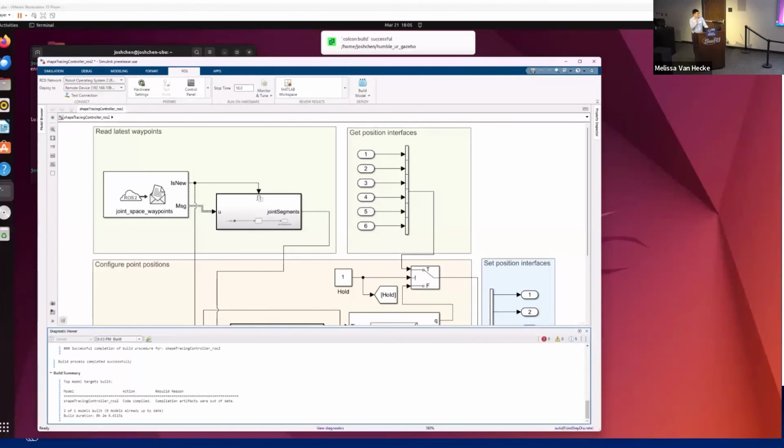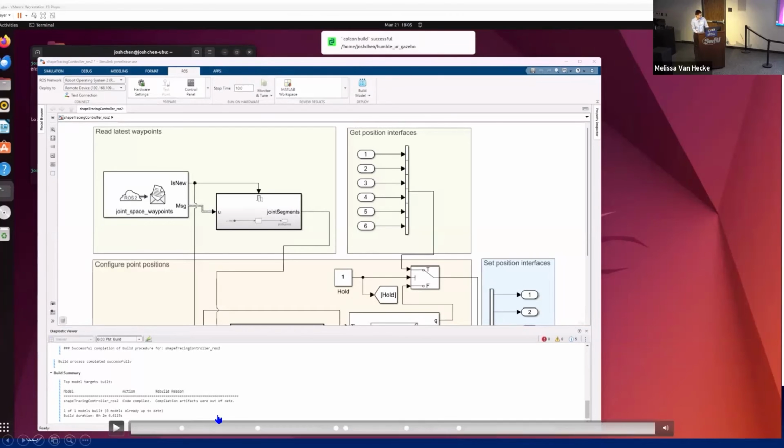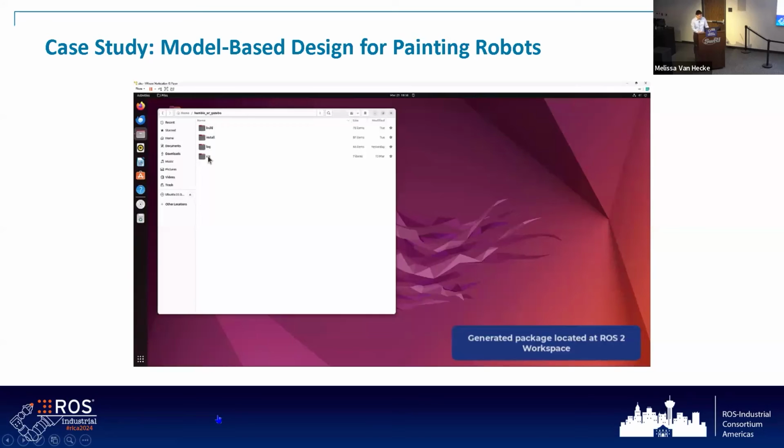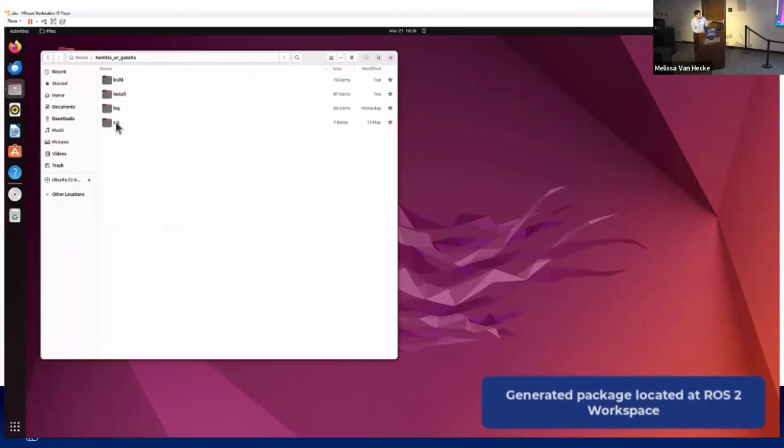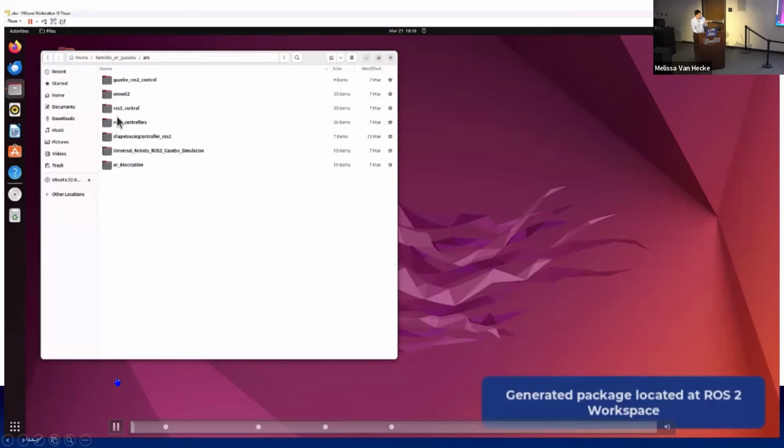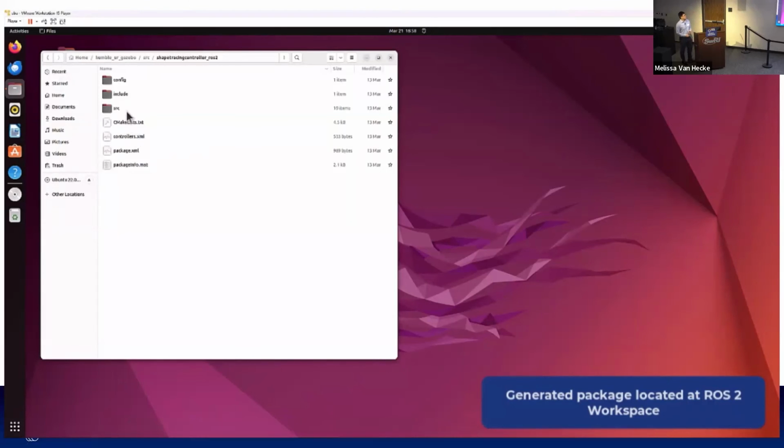Up to this point, we are interacting with Simulink or MATLAB. Everything after this point is absolutely on your own, meaning it's either your remote machine or your robots. So let's go to another slide. First of all, remember we specified where you want to deploy it first, right? So here is where you will see the generated package located.